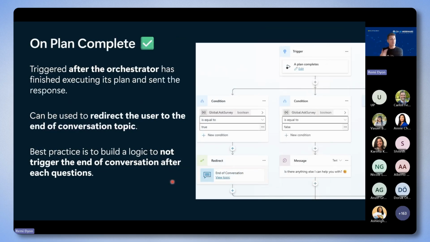On plan complete, that's the third trigger. This one is executed after the orchestrator has finished executing its plan and sending the response. It's just what is the last step I want to perform in my agent. In generative orchestration, it's typically used to redirect the user to the end of conversation topic. You can see here, I have a global variable that I set in my different tools and topics. And when that variable is true, then I want to redirect the user to the end of conversation.